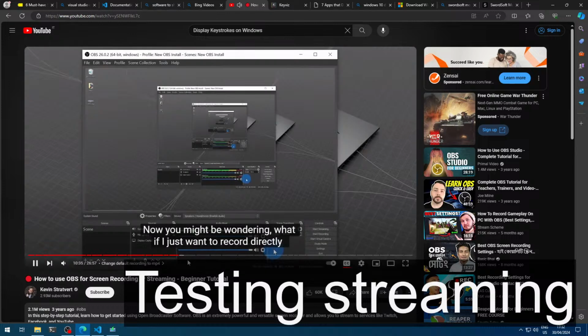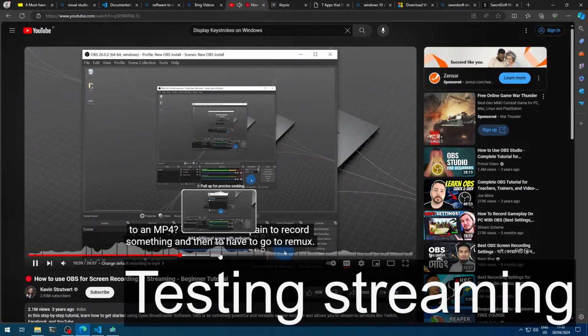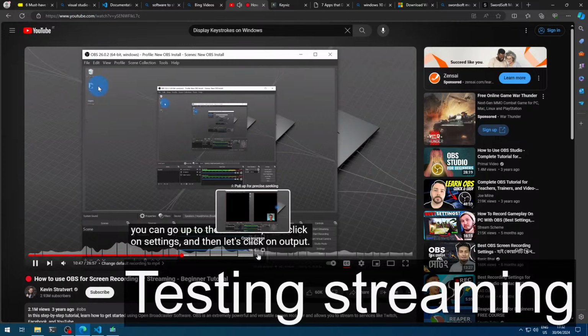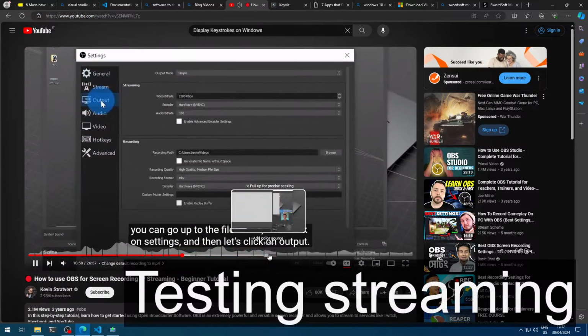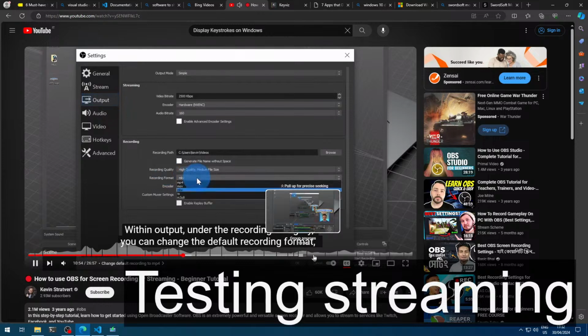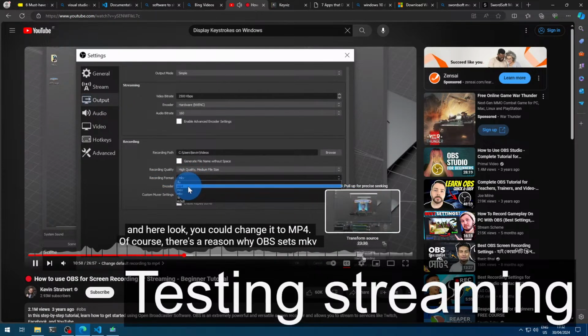Now you might be wondering, what if I just want to record directly to an MP4? It's kind of a pain to record something and then have to go to Remux. To be able to change the default, you can go up to the File menu, then click on Settings, and then click on Output. Within Output, under the recording category, you can change the default recording format. And here, look, you could change it to MP4.